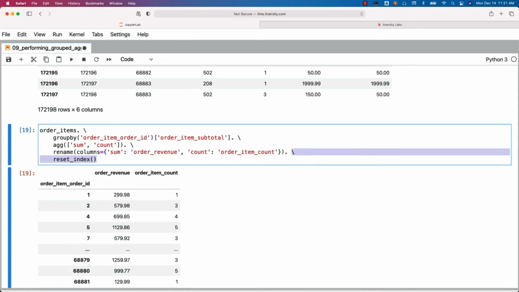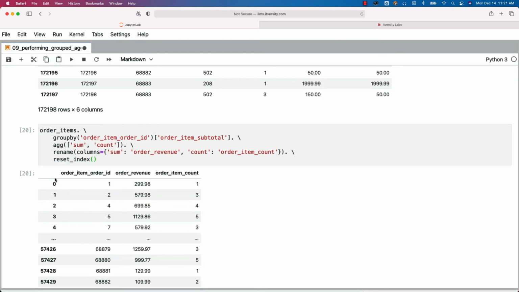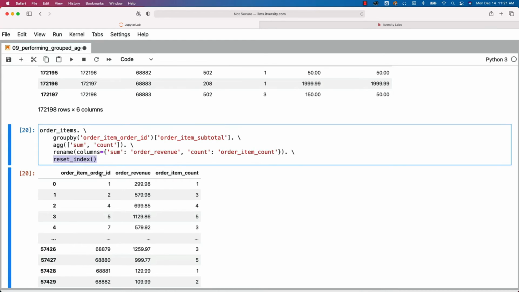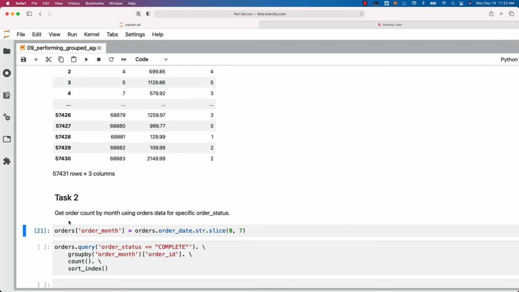Now I want to convert this to a regular field in a data frame. For that, we can use this reset index function, which is available on top of data frame. It will get our default index, and order item order ID will become a field in the data frame. So in some cases, we wanted to do this. This is how you can leverage reset index and convert the index field into a regular column within the data frame.